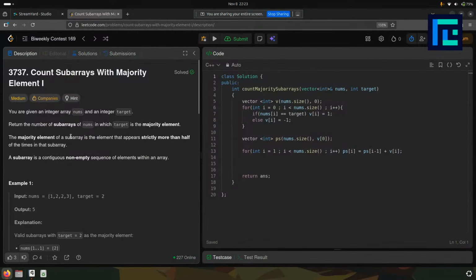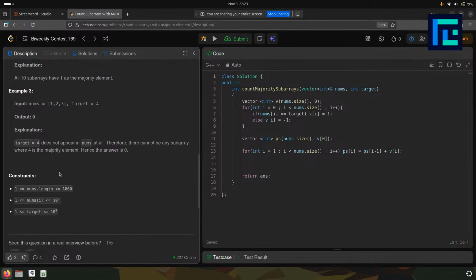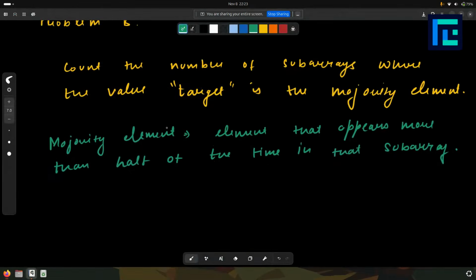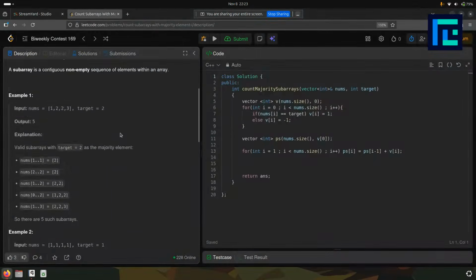So let's see the test cases. First, let's see the constraints. The constraints are size of nums is given till 1000. So that means the expected time complexity must be O of n square or O of n square log n. So let's see the test cases now.